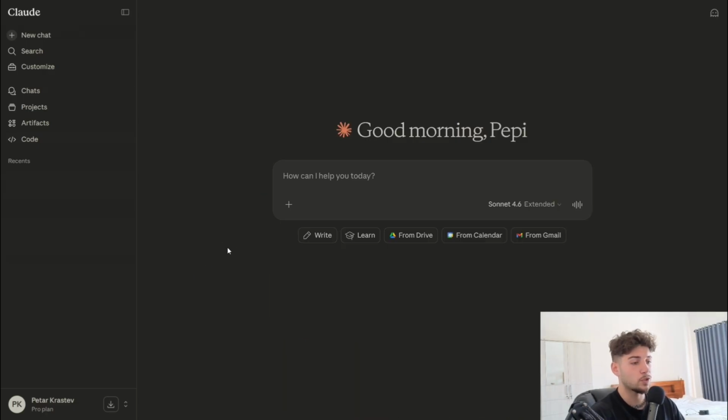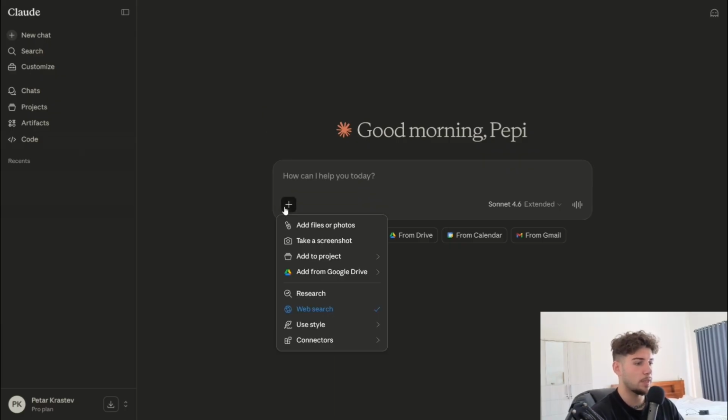One more cool feature about Claude Projects is that if you have a separate chat outside of the project, but you want this chat to be included in the project knowledge, you can just come on the plus icon here, go down and click on Add to Projects and then select your project.